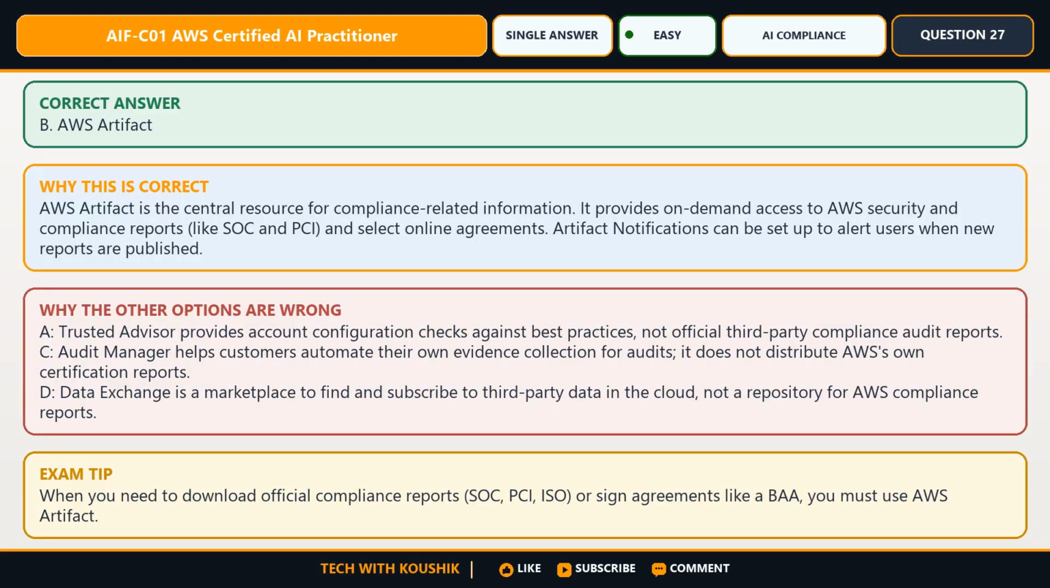The option that satisfies the complete requirement is B, AWS Artifact. The decisive reason is AWS Artifact is the central resource for compliance-related information. It provides on-demand access to AWS security and compliance reports like SOC and PCI, and select online agreements. Artifact notifications can be set up to alert users when new reports are published.